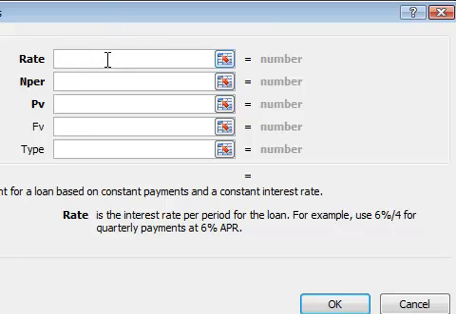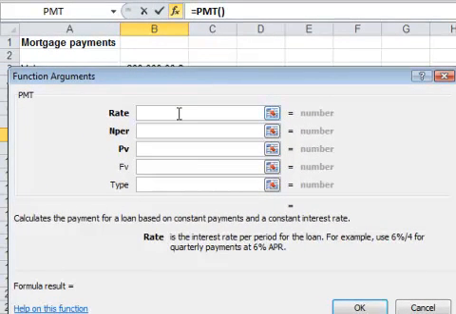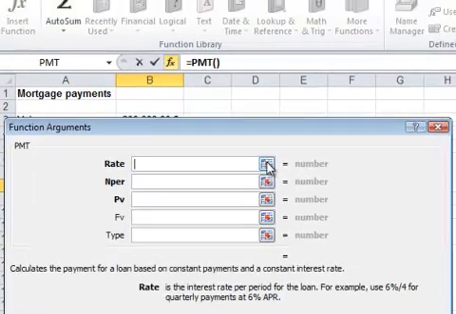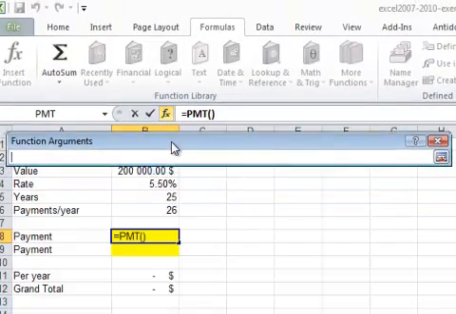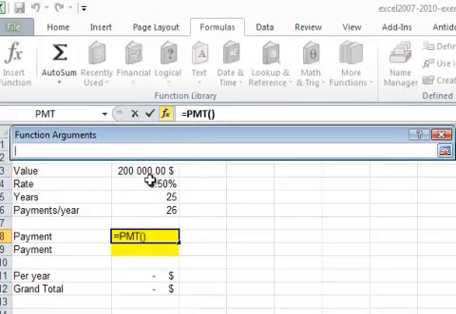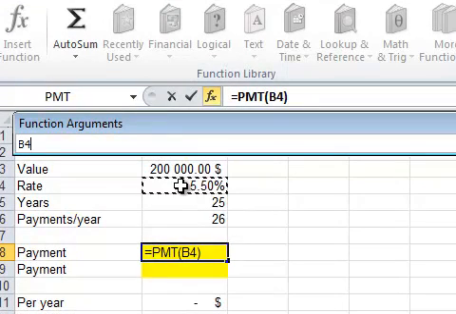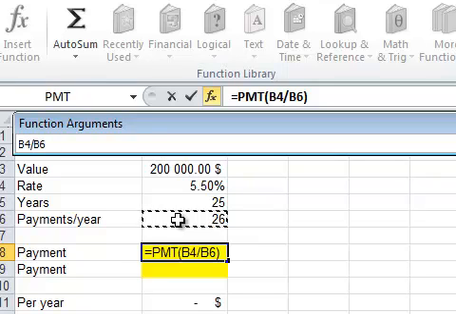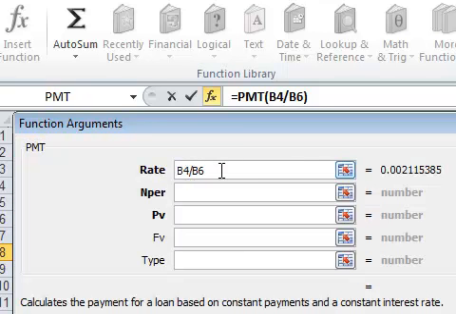What I need to do is first get rid of the window. The window at present is over my data and I can't read anything. At the rightmost section of your box, you have a button that will hide the window. So if I press on it, the window is reduced. I can move it about. And what I need now is the rate. So I'm going to take 5.5% and divide it by 26 payments. So that's going to be my first argument. Now, in the small window at the very end, you have a button that will return to the former window, and so I'm going to press on it. And there you go. B4 divided by B6 gives me the proper rate per period.